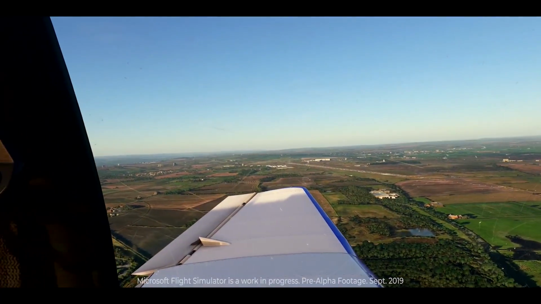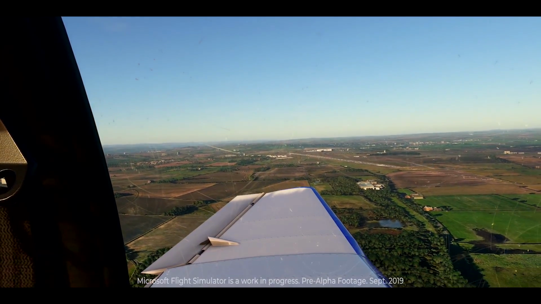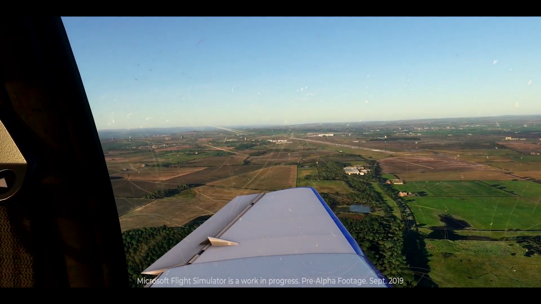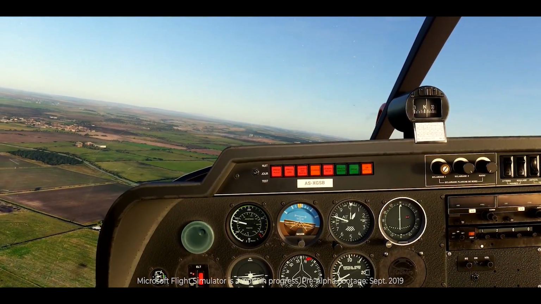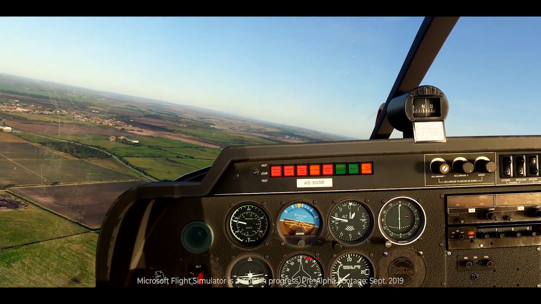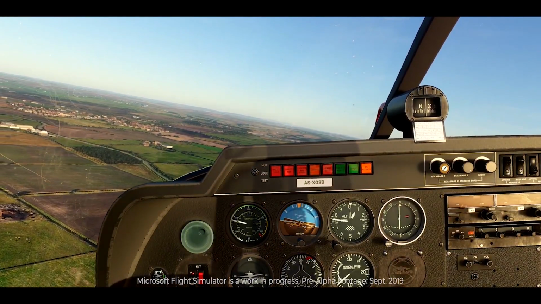Regarding the data sources, we know Bing Maps is the one facilitating the data. The data is all the cities, all the airports, all the roads, all the mountains. This enables VFR to be possible anywhere in the world inside the simulator.